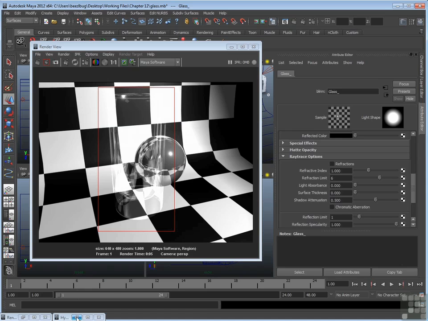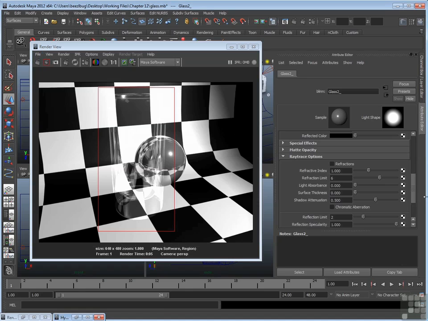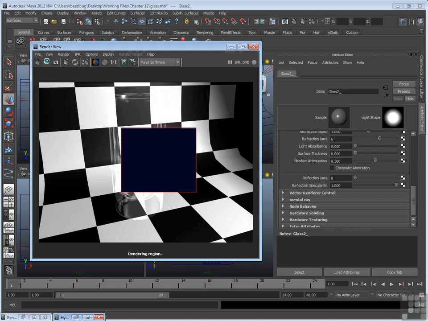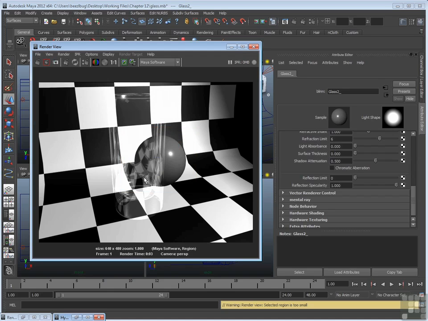So I'm going to go back to the Hypershade, go to the sphere material, which is called glass 2, and turn its reflection limit down to 0. And here's a case where the reflection limit for each surface can be different. So if I turn that down to 0, the sphere stops reflecting. That makes it a little easier to see what's going on. So what we really need at this point is refraction.